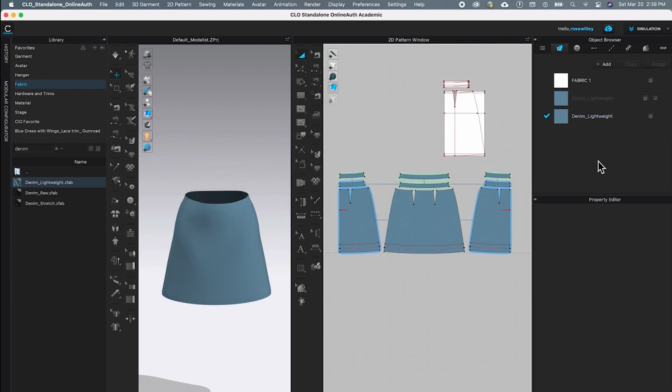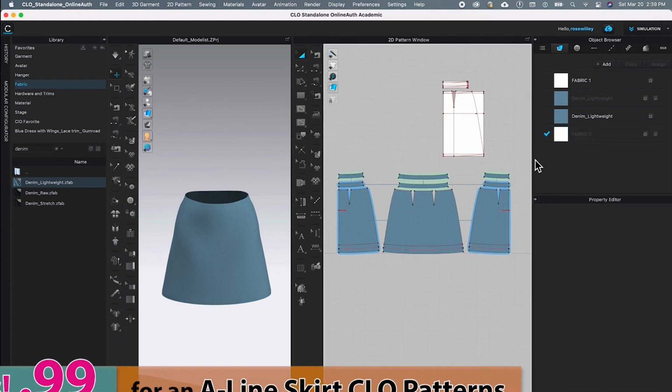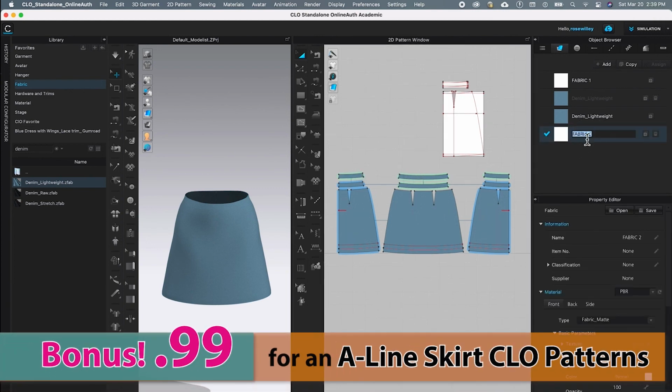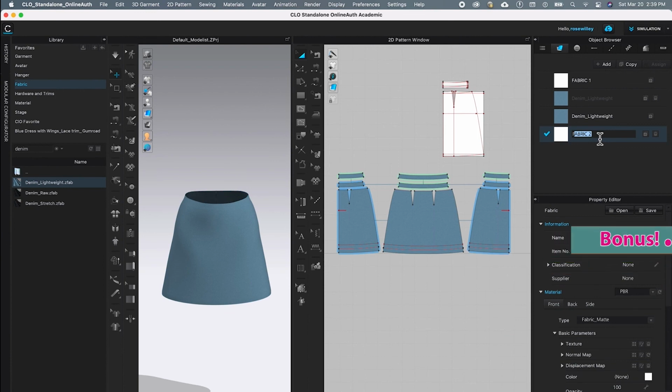After that, I'm going to come over here to this add fabric and I'm going to click once to add the fabric. Next, I'm going to name that fabric facing. Then I'm going to press return and enter to confirm. After that, I'm going to apply that facing fabric onto this waistband.